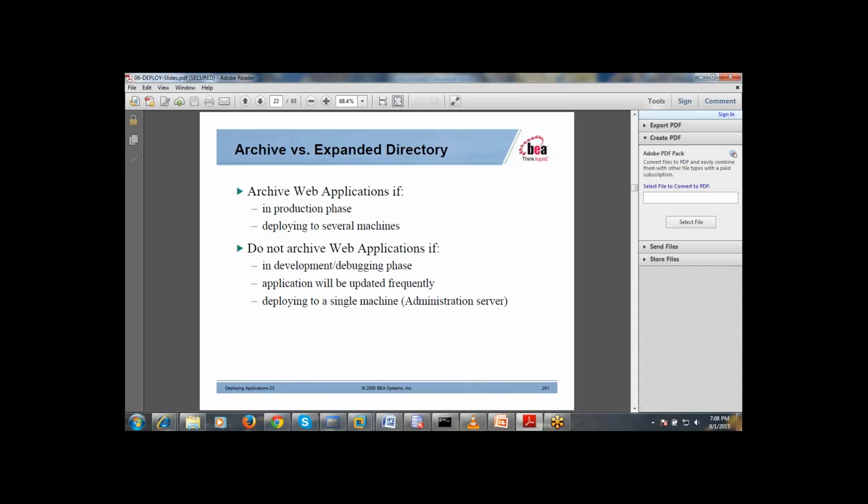See, generally, on one side you can keep exploded directory format, and on the other side you can keep archive format, in brackets the .war file. See, exploded directory format is suitable only in the development and debugging phase. And the other one, the archive or .war file deployment, is suitable in the production phase, because that application is distributed to several machines, or a number of machines. And in development mode generally, it is not packed, right? So generally applications will be updated frequently, whereas in archive format applications will not be updated frequently.